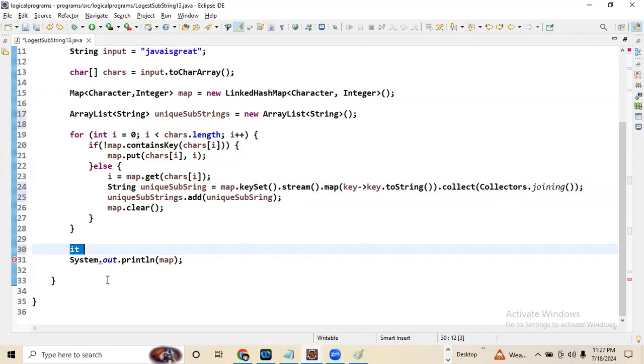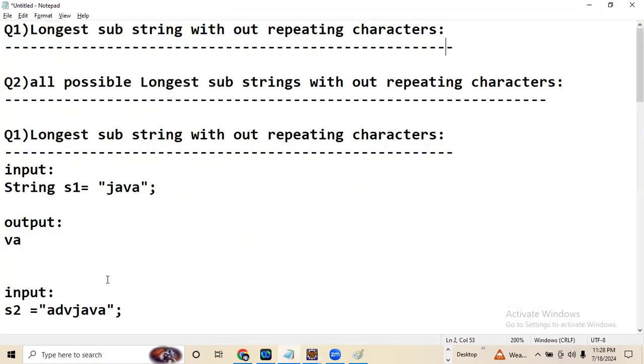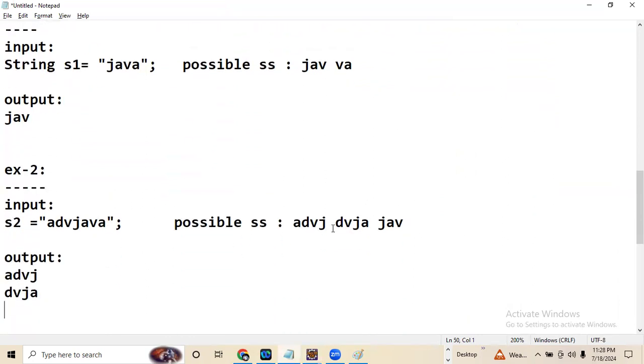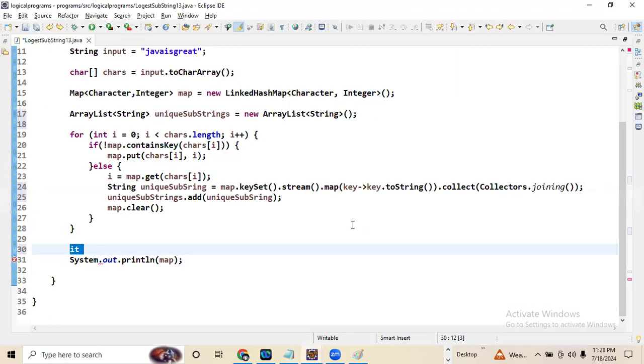After that, in the array list, all the possibility strings will be there. Whenever all possibility strings are there, what do I need to check? I need to find the max length of the string. For example, in our example that we have explained, what are the possibilities? ADVJ will be there, DVJA will be there, JAV will be there. So only ADVJ and DVJA should come. Then we need to find the longest length of the substring, and only those we need to print.